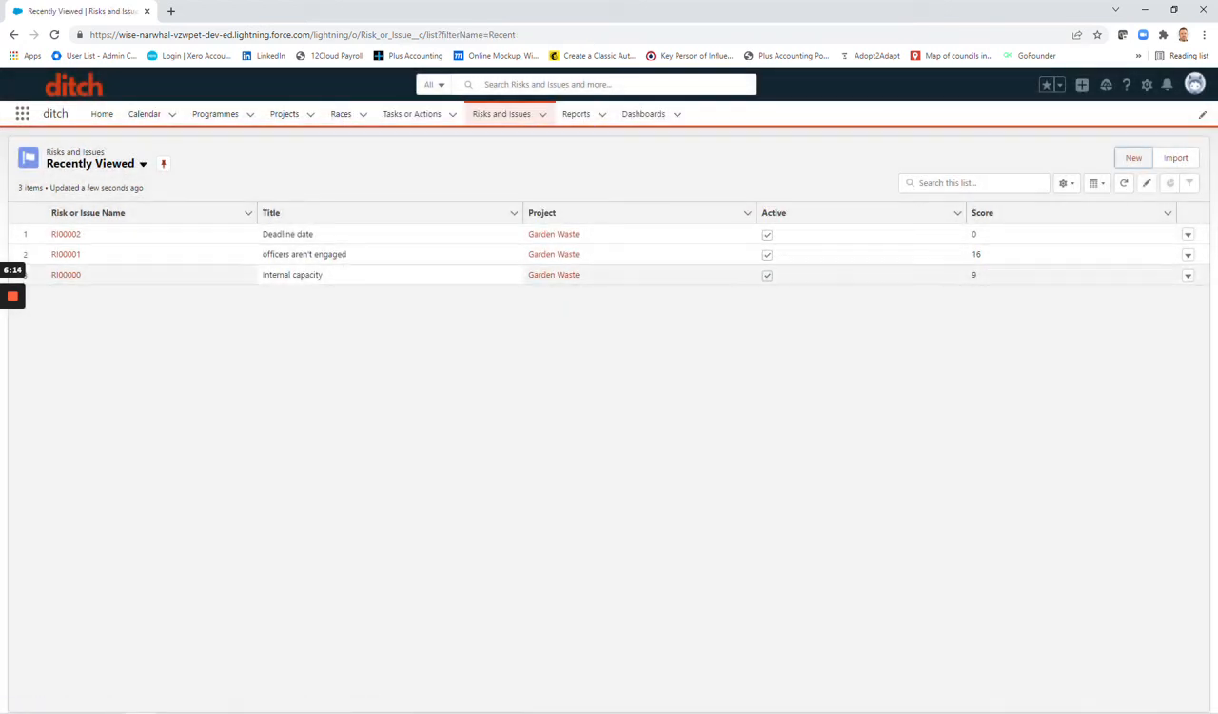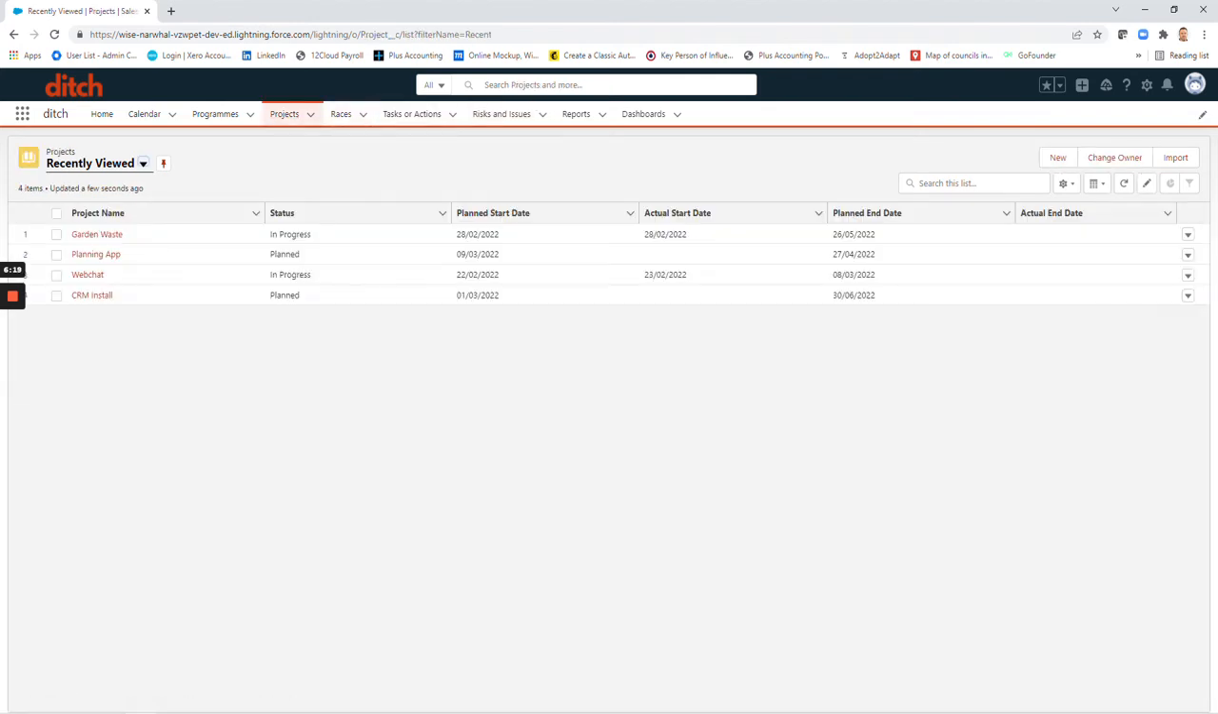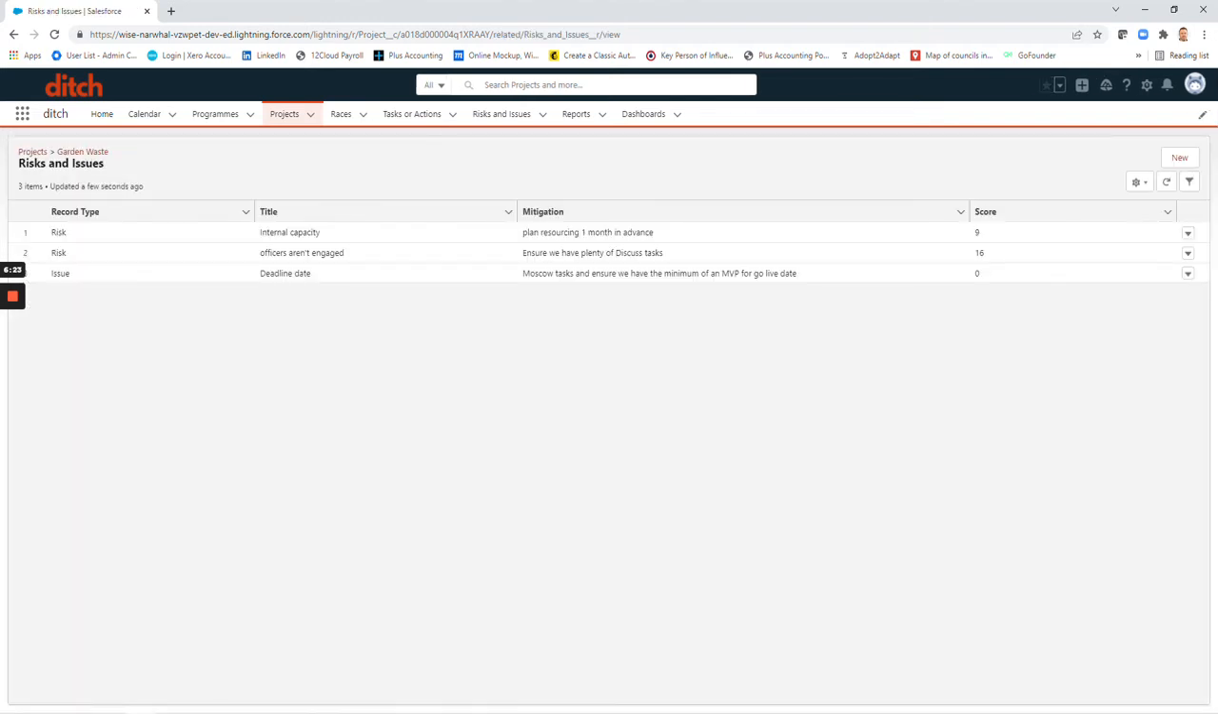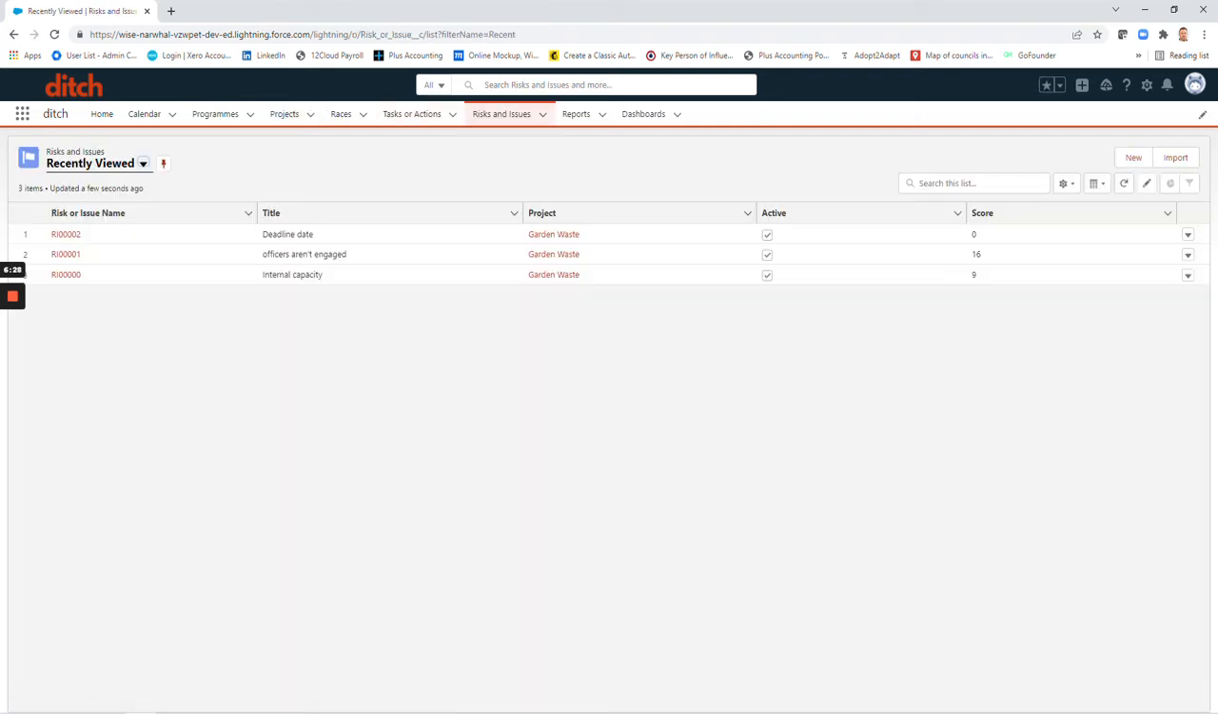And again, there's just an easier way of managing that, and you can manage that through the project if you're in here, so you can see them all related to the single project, or you can see them all related to every project, so you'll end up with a large list of risks and issues here.